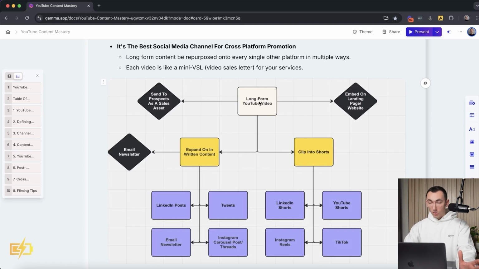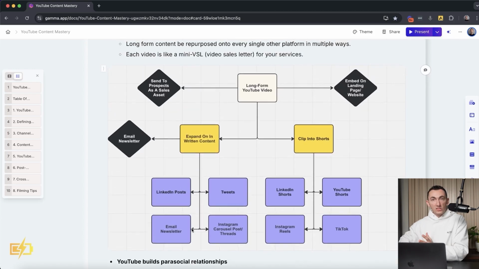You could take that long form YouTube video and either clip it into shorts, and just about every platform has some sort of Reels algorithm that's separate from their main one. So you can put it anywhere: LinkedIn, YouTube, TikTok, Instagram. You could expand on this in your written content. Again, LinkedIn posts, tweets. You could write about it in your newsletter, make an Instagram carousel post or threads, whatever. You can use it anywhere, right? Throw it in your newsletter. I already have that here, but same thing. Like, you could just put this anywhere.